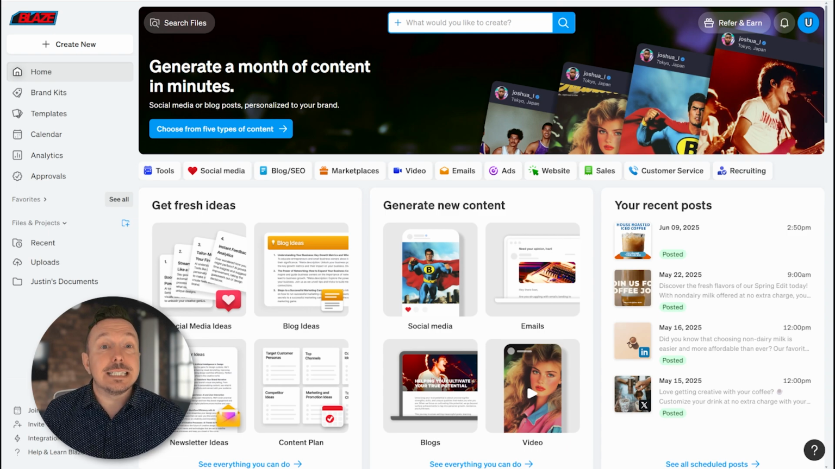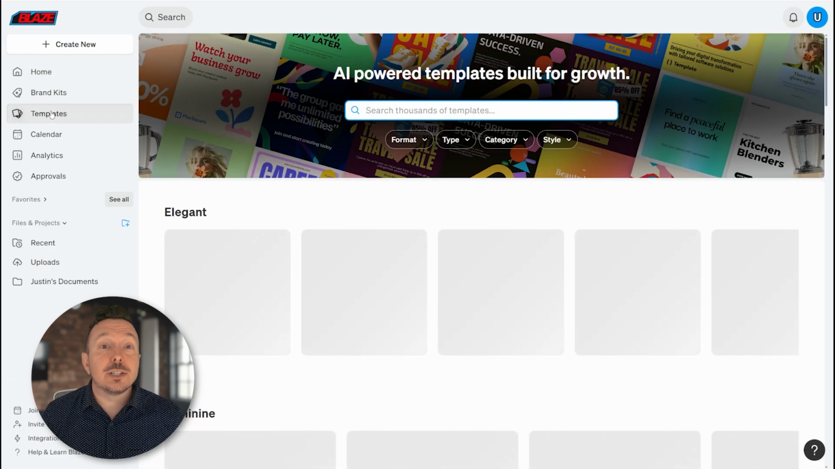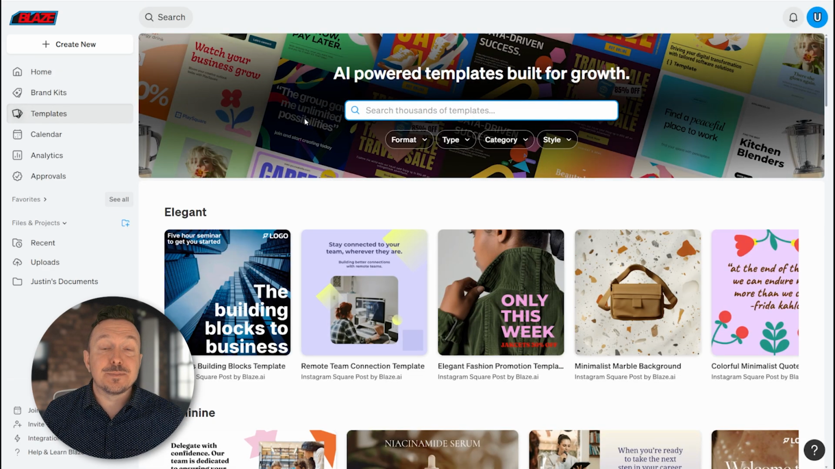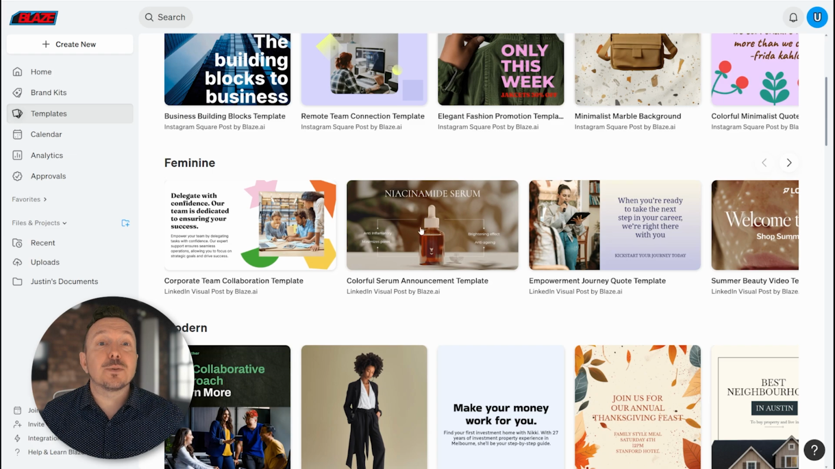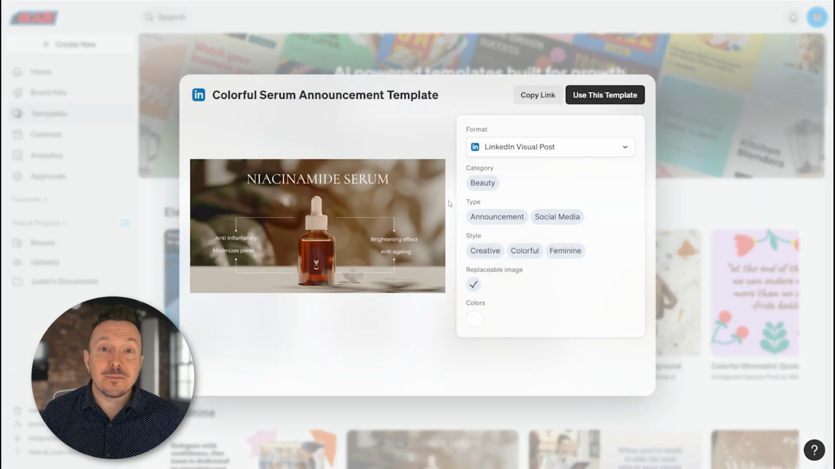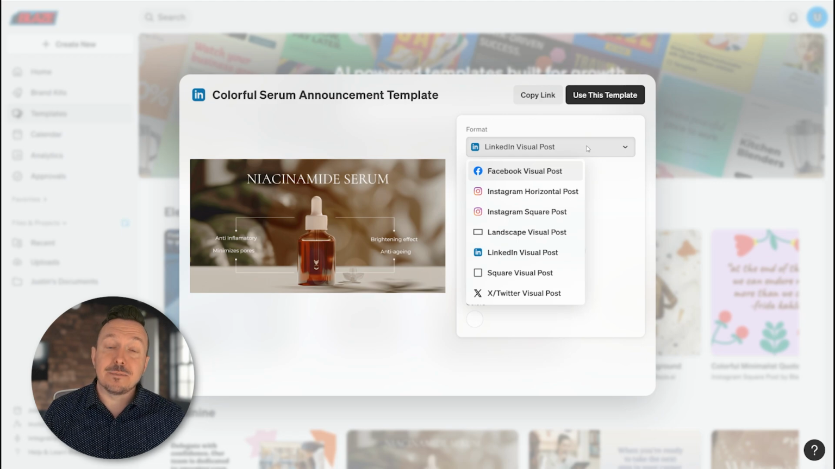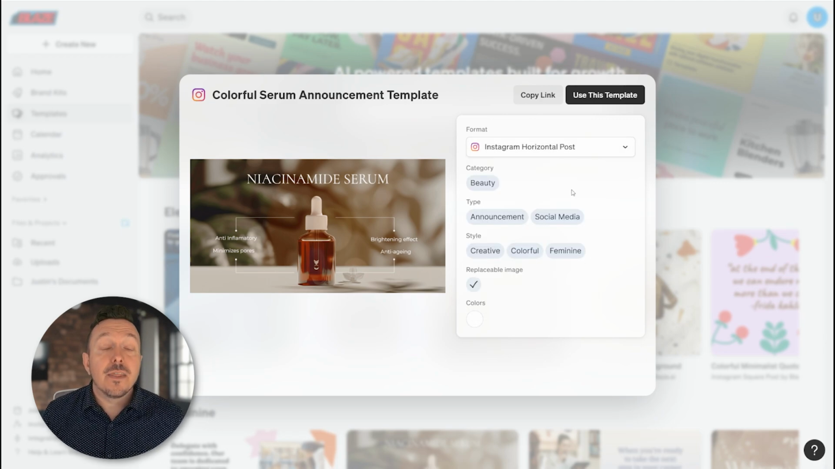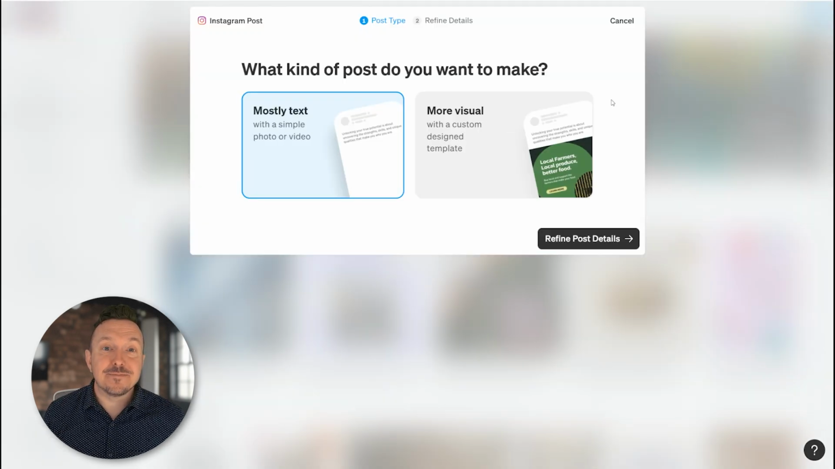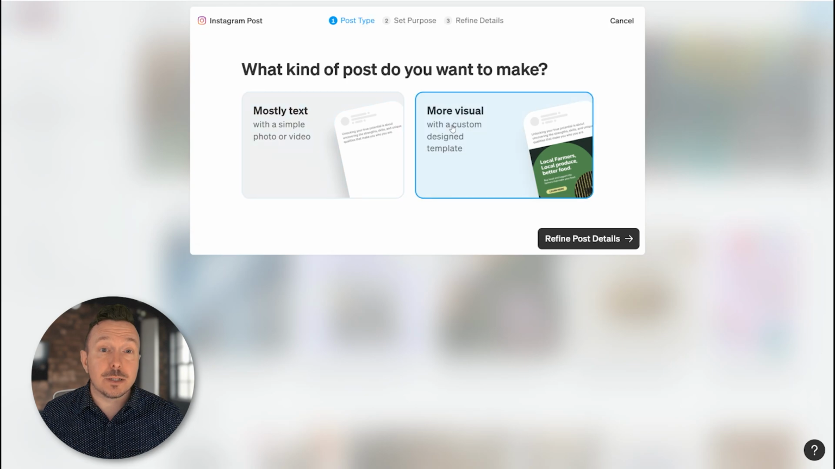I'm going to go ahead and use the template tool from the homepage to find a design that I like. Okay, I like this one, so I'm going to click it to select it. Now I just need to select the format that I want to use for my design. I'm going to go ahead and create an Instagram horizontal post. Then I'm going to go ahead and click Use this template. And since I want to work in Blaze Designer, I'm going to select More Visual.